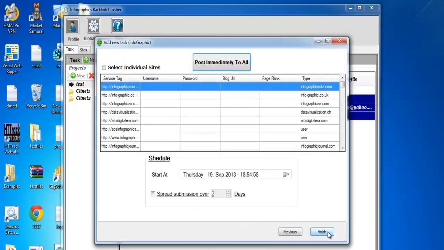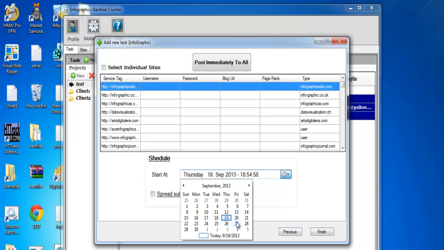Then click on the next button. From here you have two options. You can select the individual sites. If you click on the select individual site button, it will allow you to select the individual sites. If you deselect this button, it will post to all sites. You can click on the post immediately button, or you can even schedule the submission. I will schedule the submission.